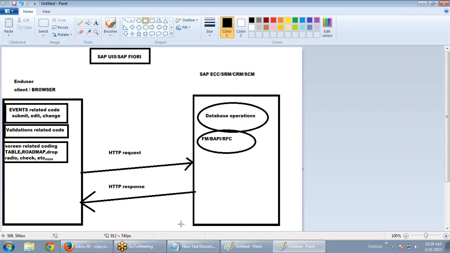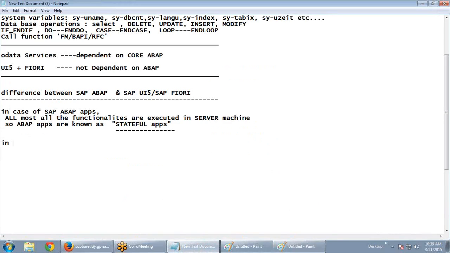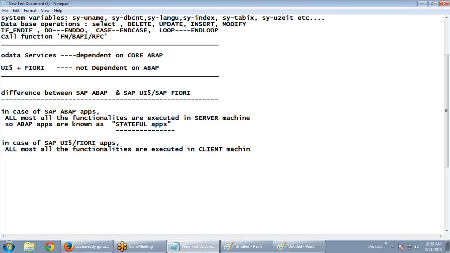So let me write that note. In case of SAP UI5 or Fiori applications, almost all the functionalities are executed in the client machine, under the browser. So here, in case of ABAP it is totally server, and in case of UI5 Fiori it is the client machine.